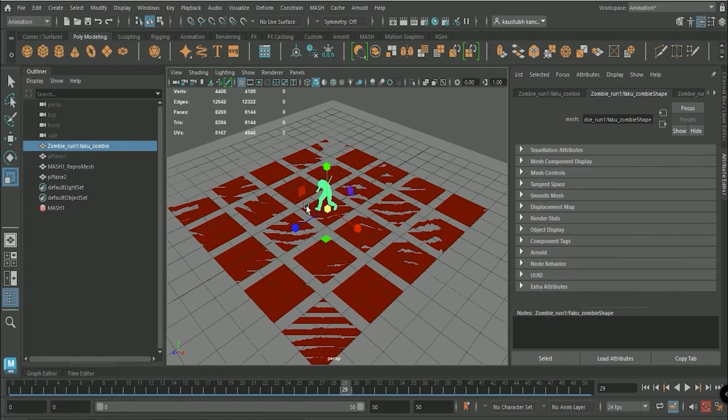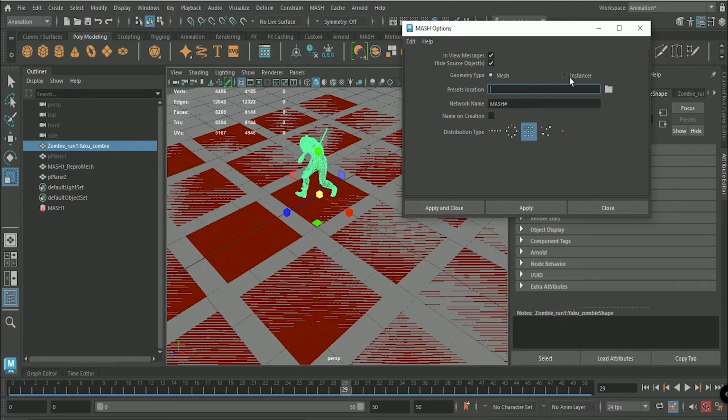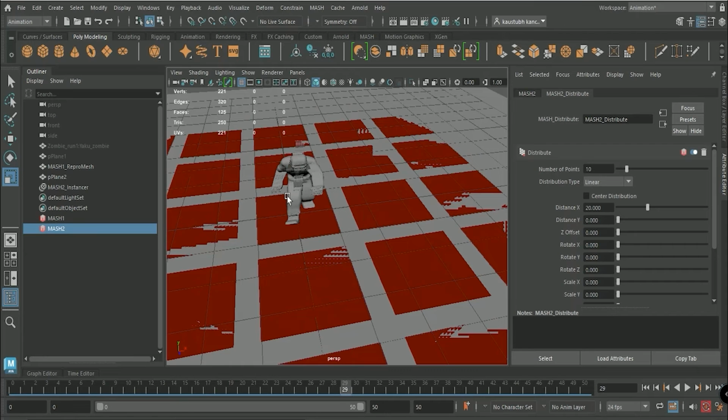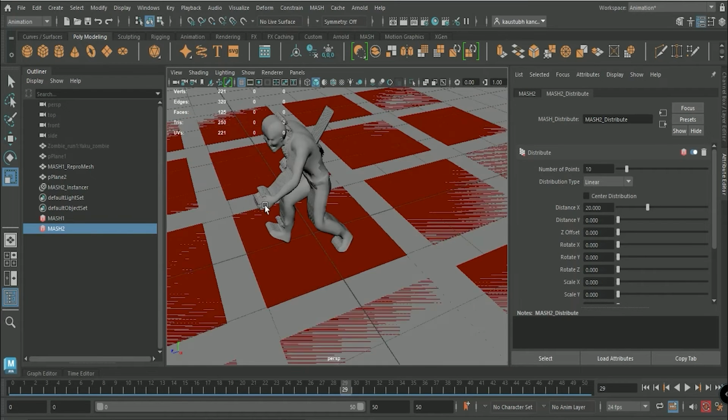Now we will create a mesh network for this. We click over here, mesh, then mesh network. Then I will keep this as instancer and keep the distribution type to linear. Apply and close. Now as you can see, we have more characters in our scene.